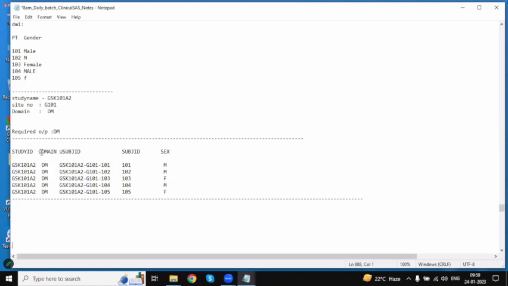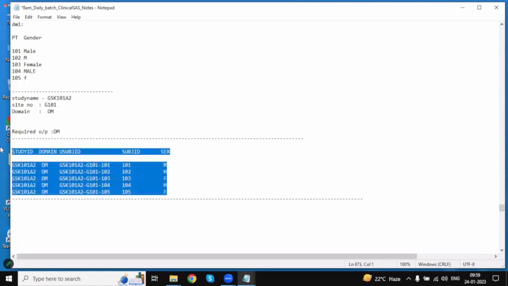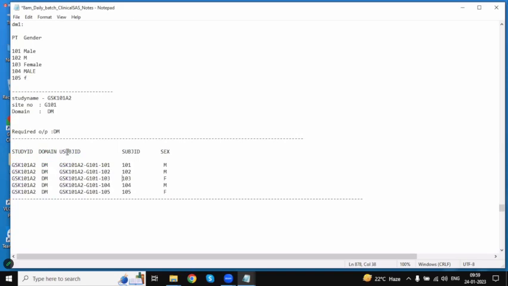It should contain only these variables: study ID, domain, unique subject ID, and sex. This is how your output data set should come when I execute your program. Only these variables, in this order, and only these observations are supposed to be there. Clear? Very simple. Unique subject ID alone you have to derive by combining your study ID, site ID with the subject details. You'll get a unique subject ID, and the sex variable you have to derive from the gender variable. Okay. Remaining analysis is straightforward. Clear the task? So this is your input data set. Write a program to get this output data set.